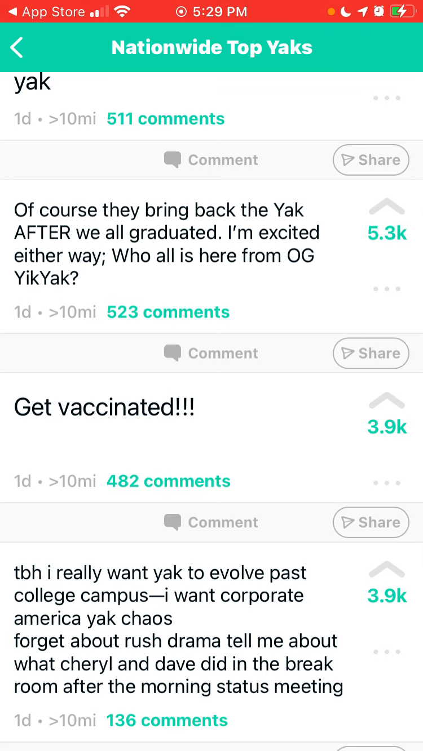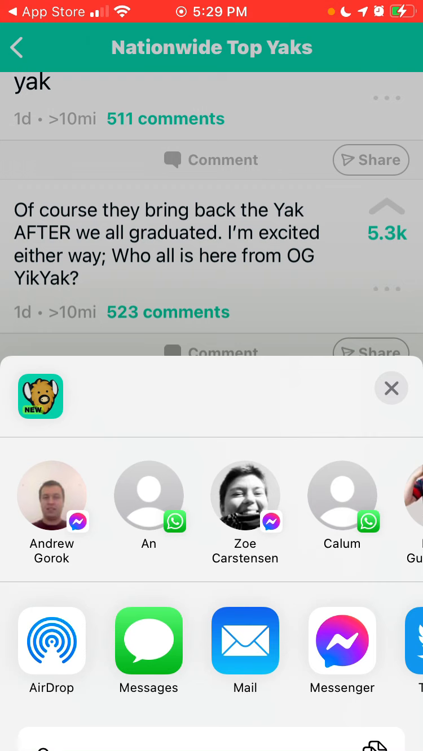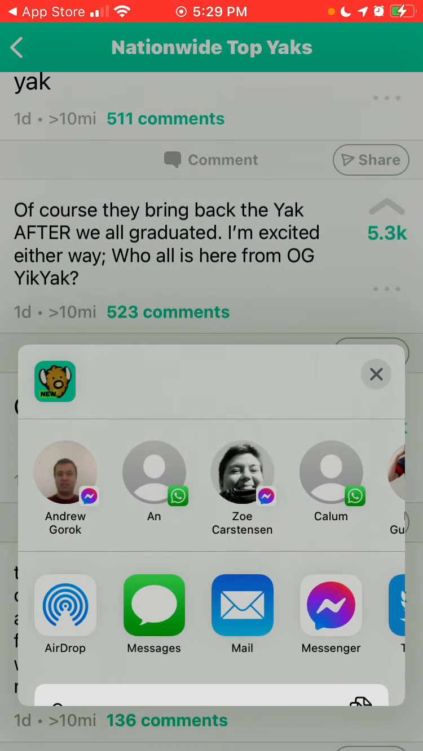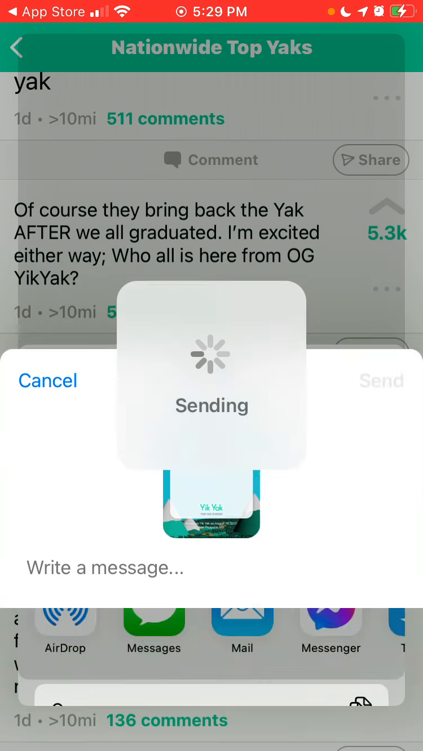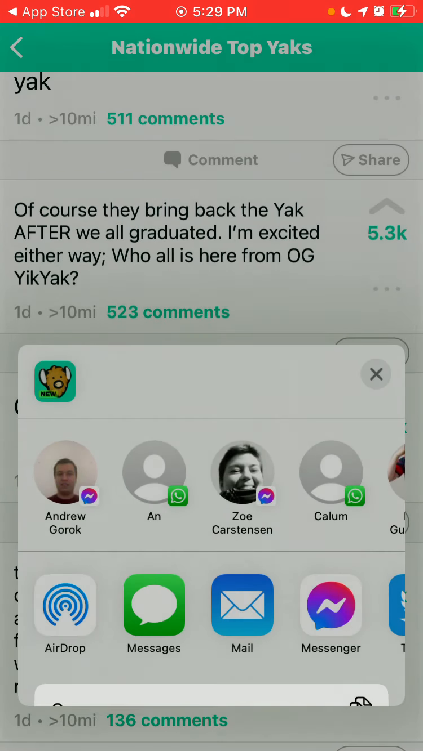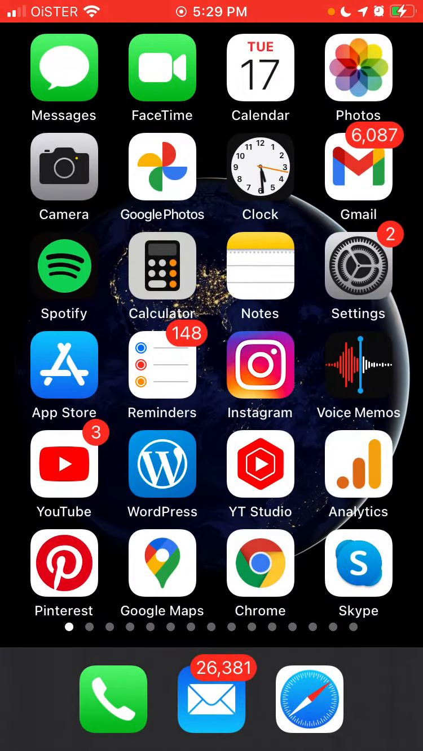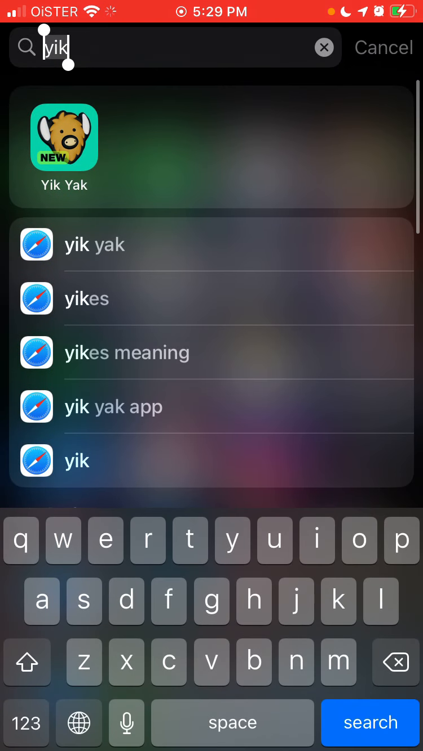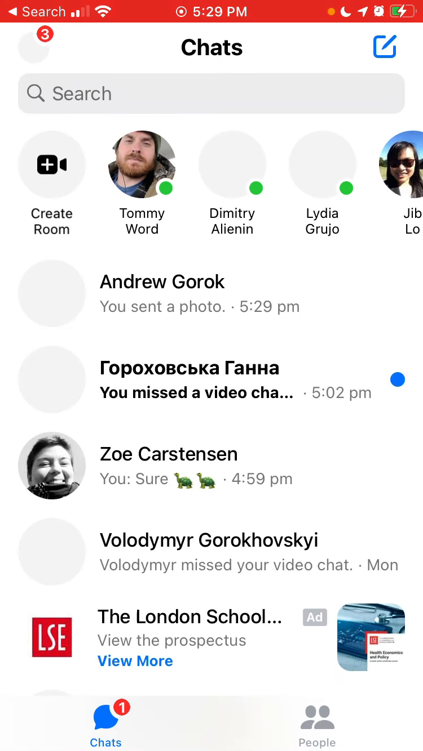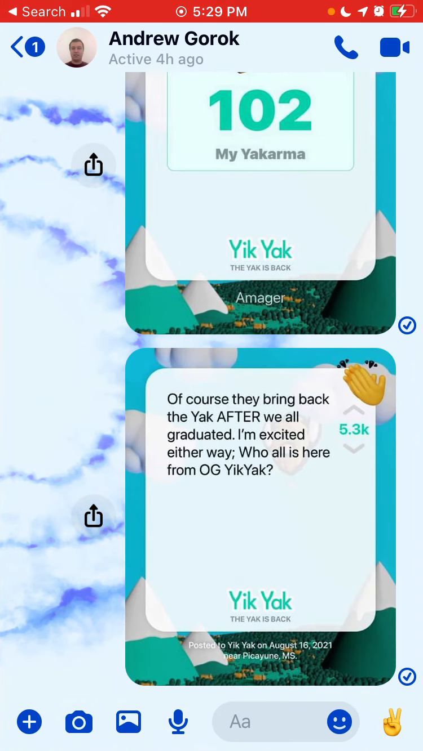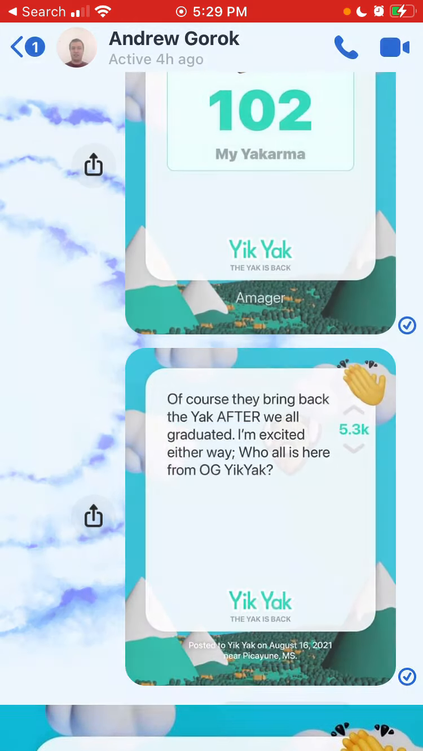If you want to share a yak, you can just tap share and then it will be shared. So for example, let's share this one. It will be shared just like an image. I can send it, and then there it is. So that's how it works.